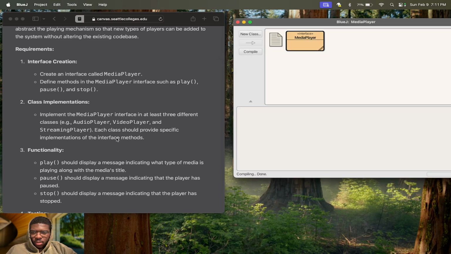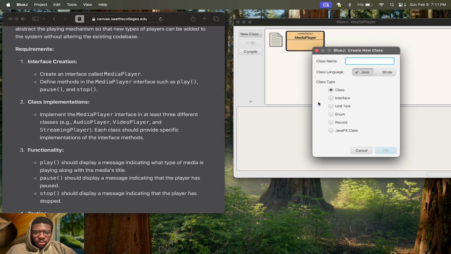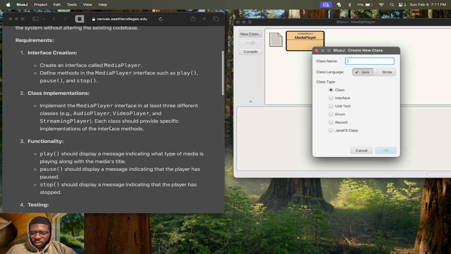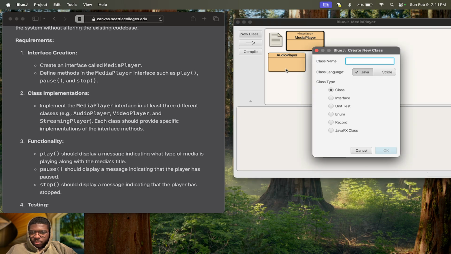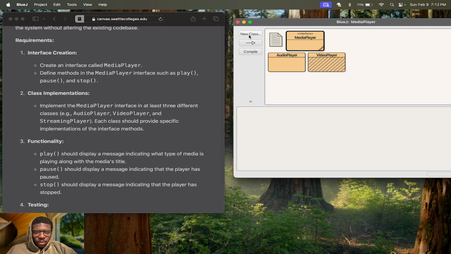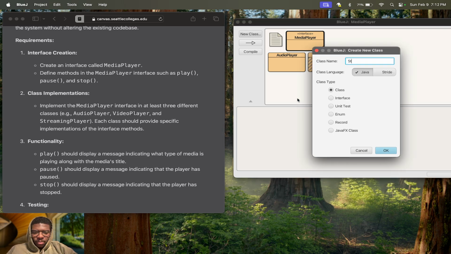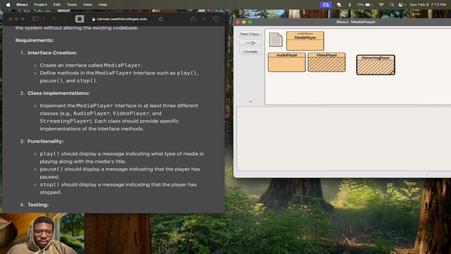And so now we're going to create new classes. And the first class, we're going to call it audio player. And we're going to create a new video player. And we're going to have a new class called streaming player.